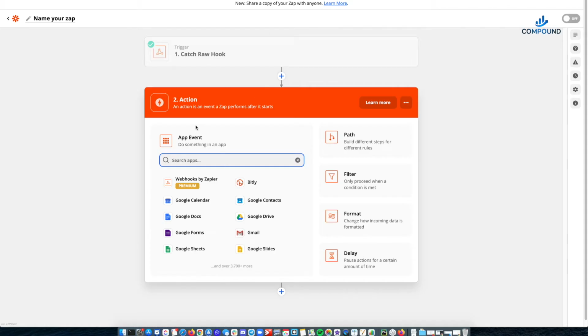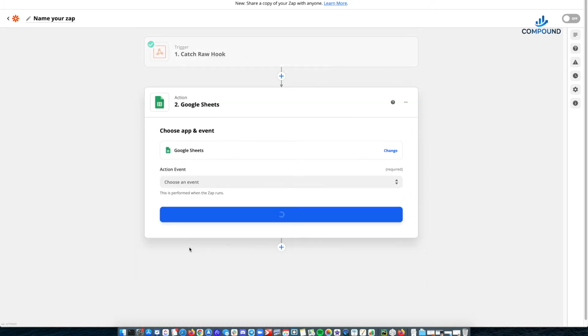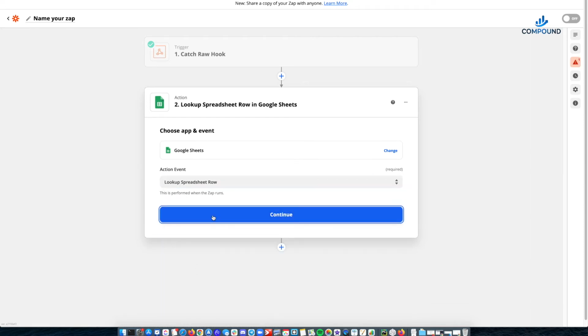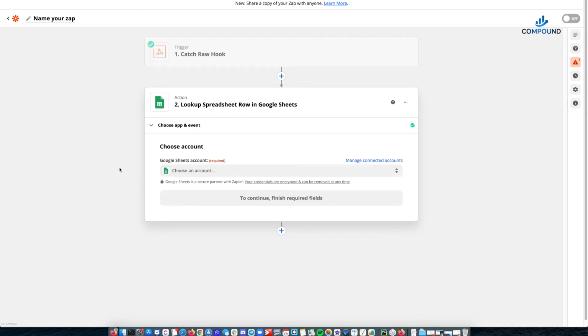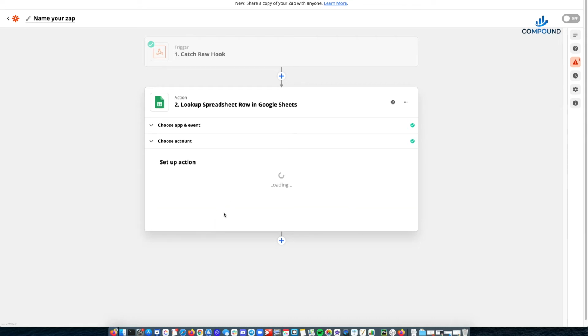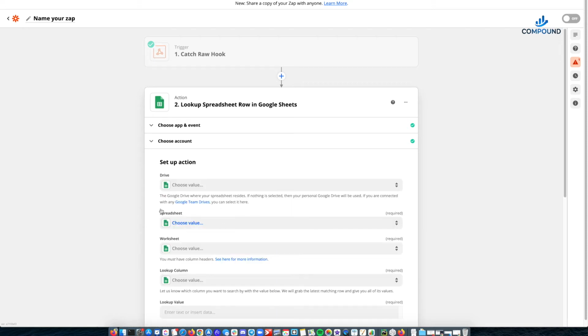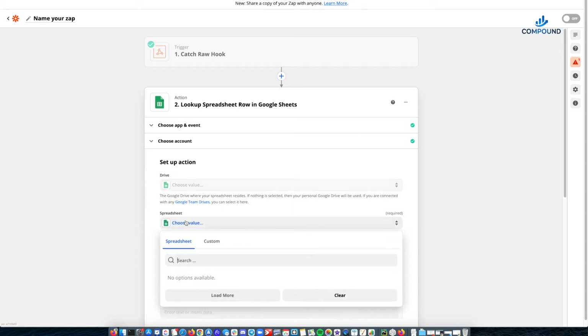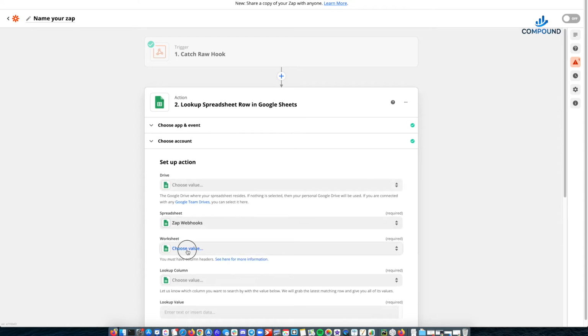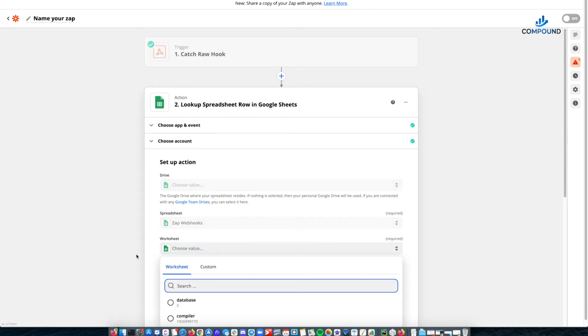Right, so we've got a webhook trigger. Now we're going to use the Google Sheets lookup. So I need to select the action, which is lookup spreadsheet row. Okay, choose my account. Okay, good times. Right, now we can set up the action to get the information we want. So, spreadsheet, Zap Webhooks. Okay. The worksheet is the compiler. Let's go down here. Compiler.